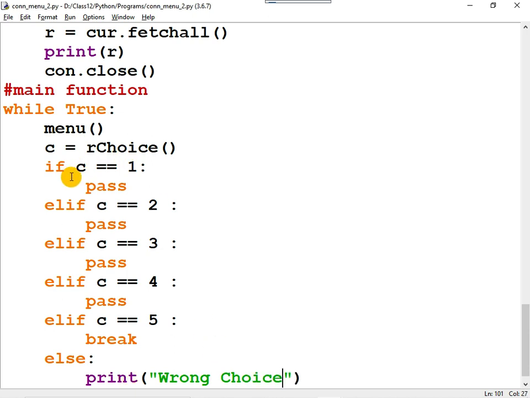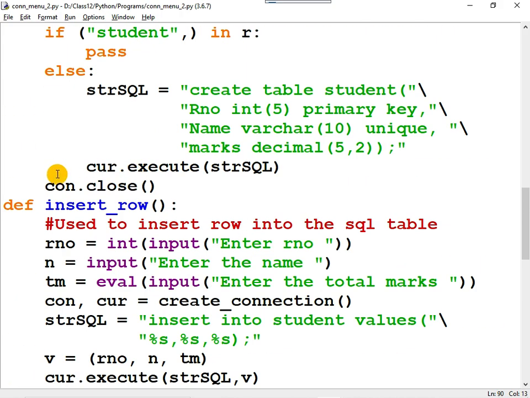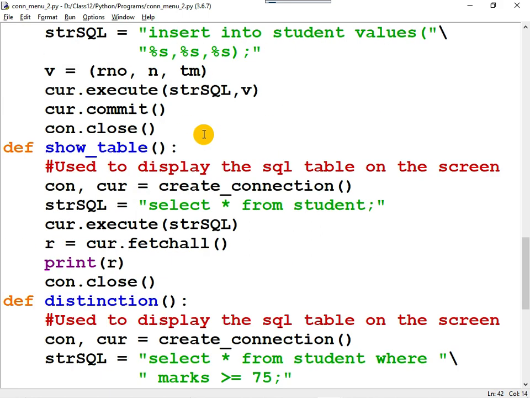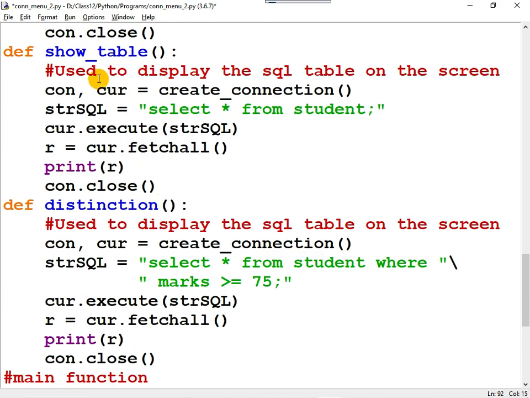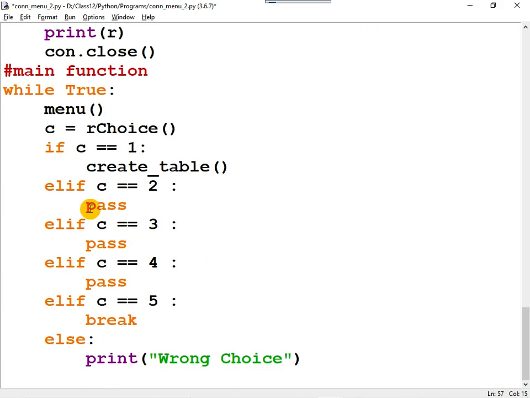Okay, now what is option number 1? Create the table. And in order to create the table, we have created a function by the name create table. So here call the function create table. What is option number 2? Insert row. And in order to insert row, we have created a function by the name insert row. So here you can call the function insert row.